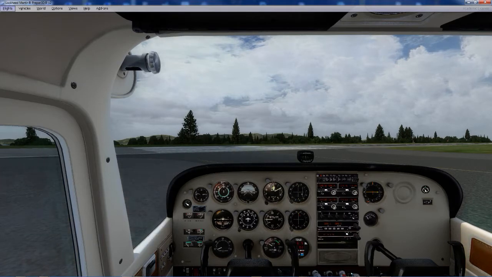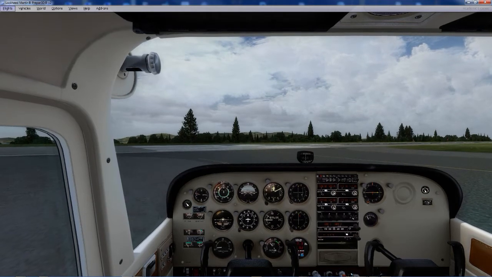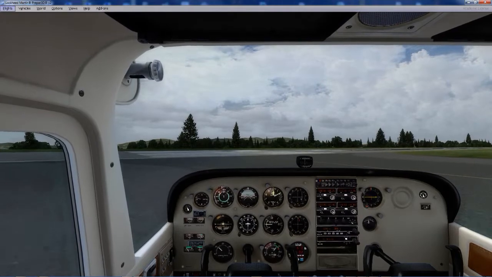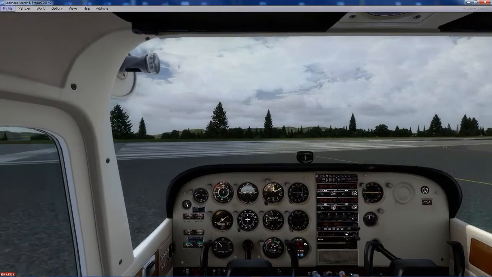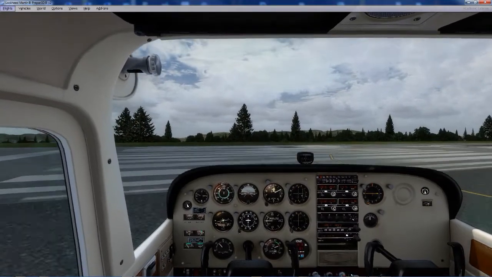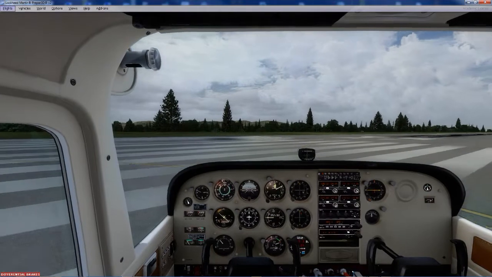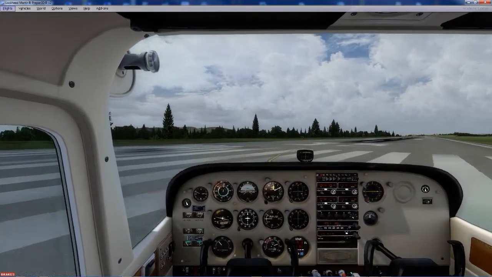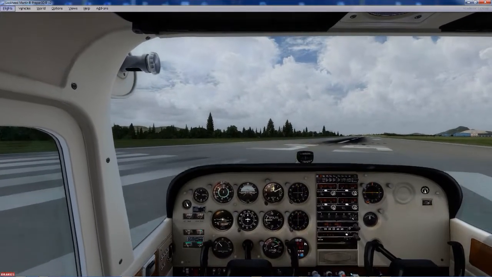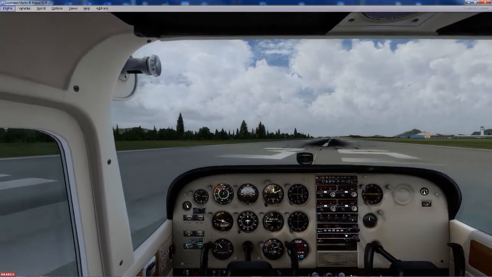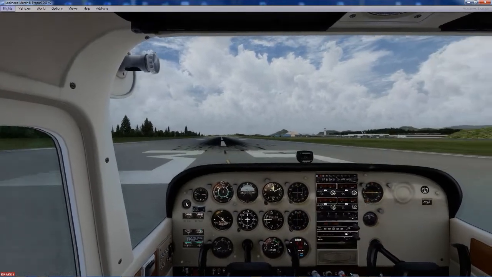And let's just get ourselves lined up on the runway. So, throttle to taxi. Throttling up to taxi. Check. And remember, I'm not using the throttle. I'm commanding the throttle through my voice. Stop. No throttle. Check.